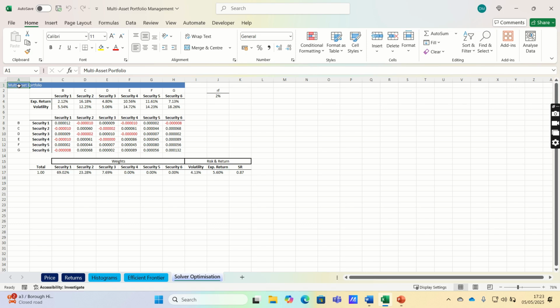Hi everyone, and welcome to this video where we'll cover how to use the Excel Solver tool to achieve an optimal portfolio based on objectives and constraints. In our example, we have a portfolio comprising 6 fictitious securities or assets, and we want to use Solver in order to either maximize expected return without any volatility constraints, maximize expected return for a given level of volatility, maximize risk-adjusted return, or minimize volatility.